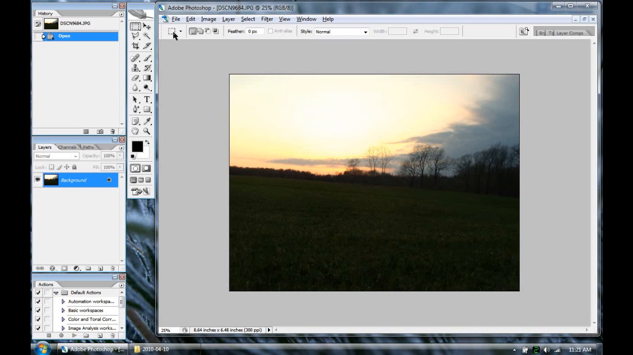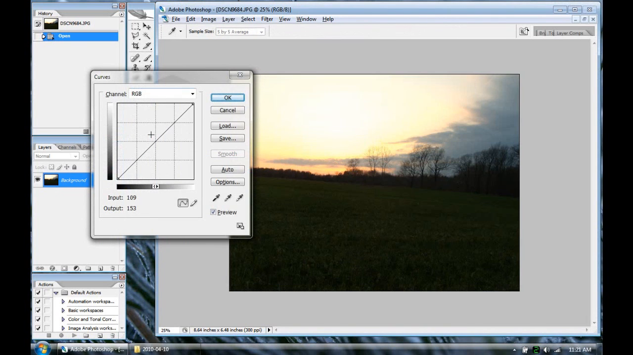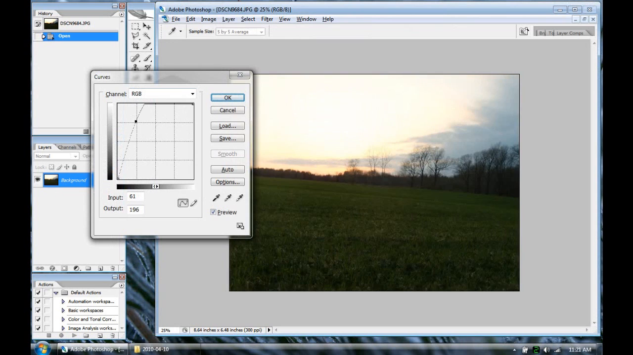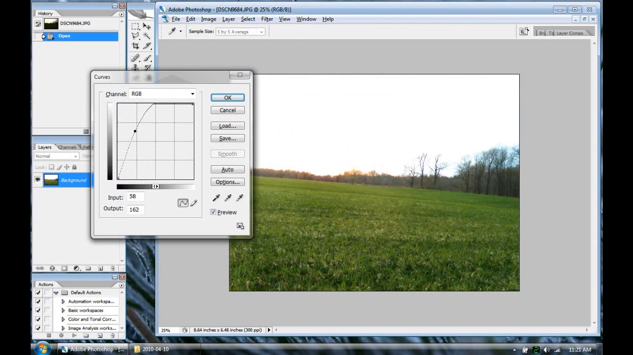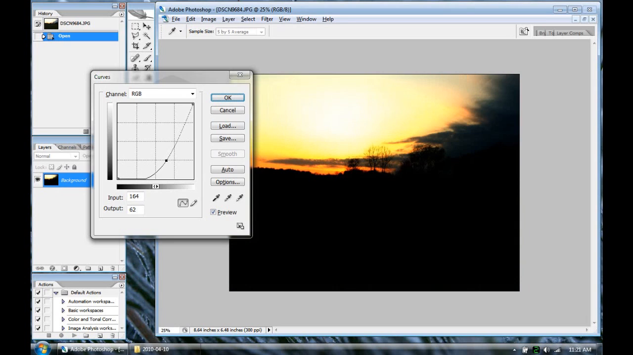The first thing I want to do is just Control M, bring up the curves tool, and just see what we got for an image. Like you see, the grass does have pretty good detail if you bring it all the way up. But then we wash the sky out up here, and we don't want that. You can't just have the sky white. So you bring this back down and the sky looks awesome, but you can't see anything else.